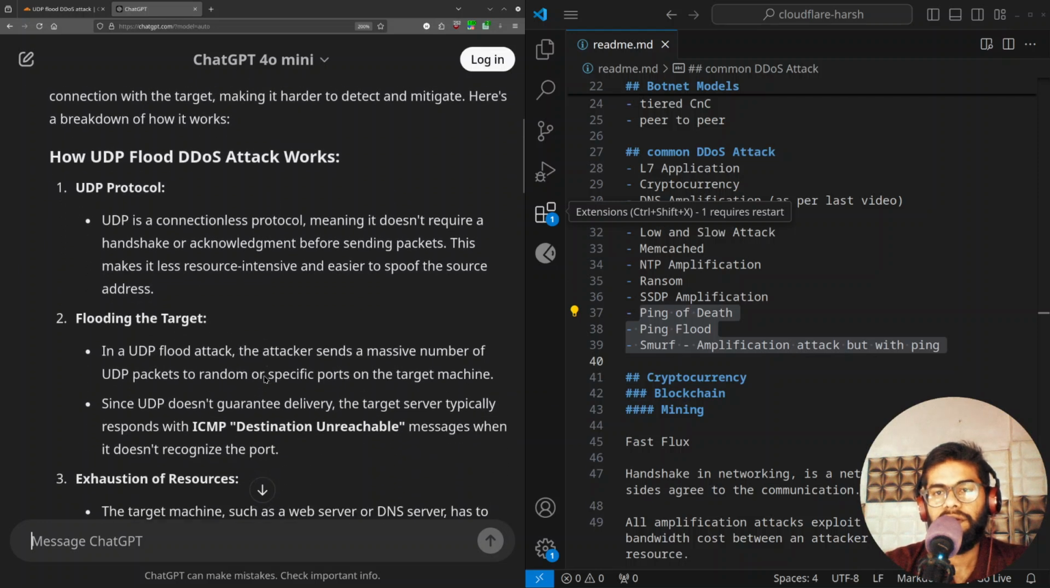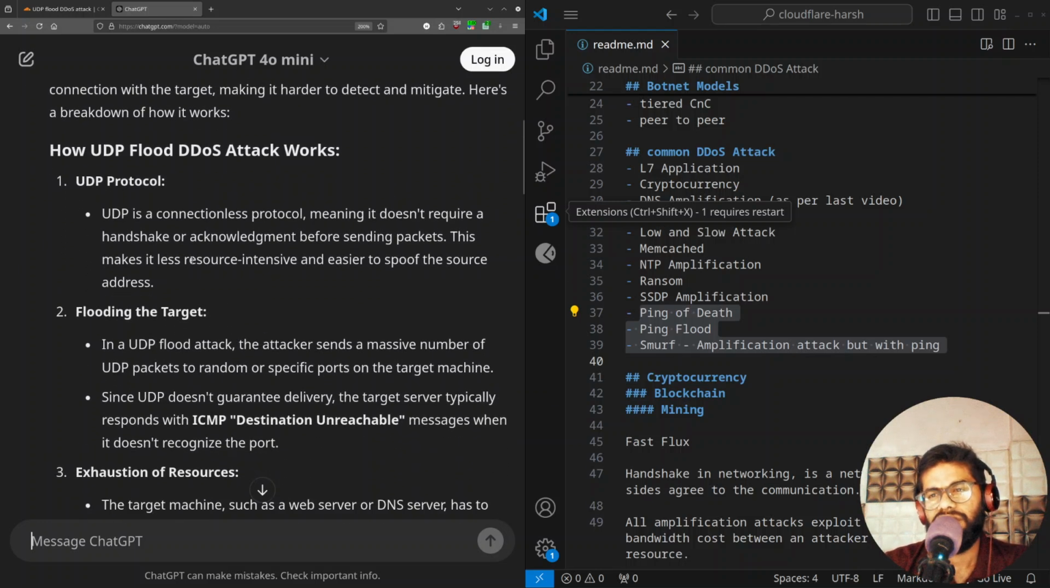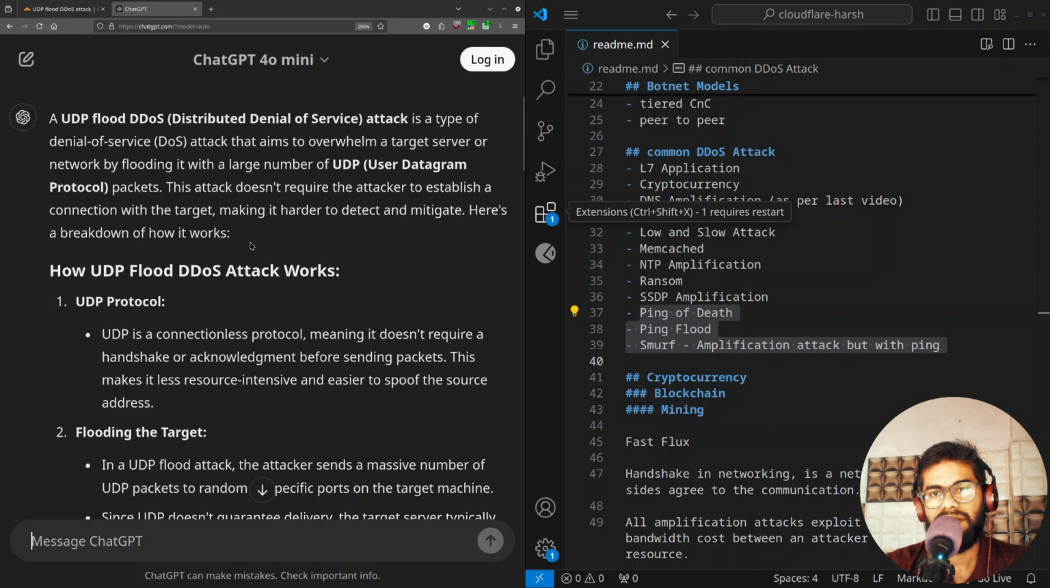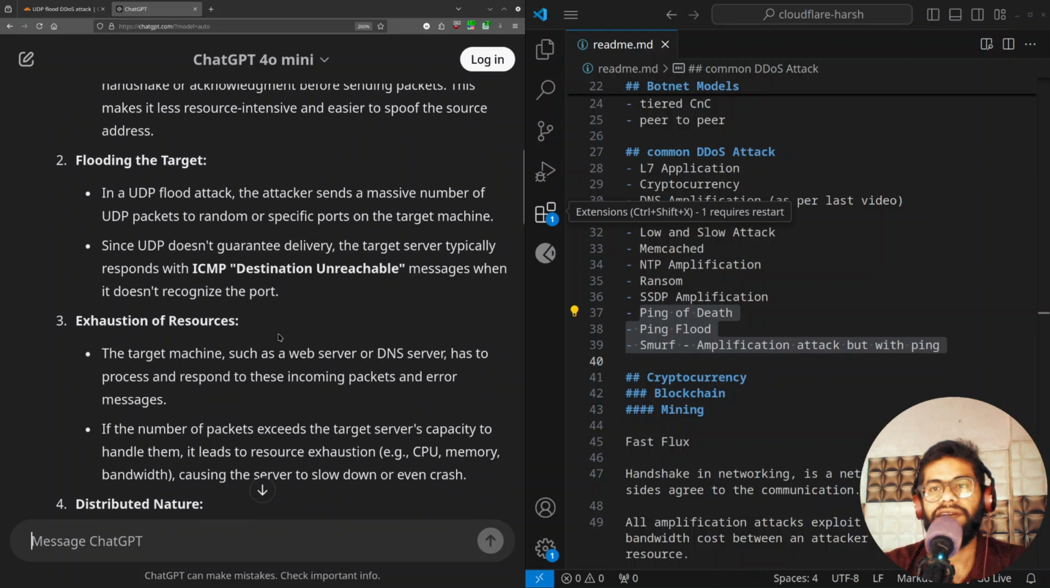And here is a breakdown. The first: UDP is a connectionless protocol, meaning it does not require a handshake or acknowledgement before sending packets. Okay, this makes it less resource intensive and easier to spoof the source address. Next is flooding the target. So we are studying the components of the attack, flooding the target. In a UDP flood attack, the attacker sends a massive number of UDP packets to random or a specific port on the target machine. Since UDP does not guarantee delivery, the target typically responds with an ICMP destination unreachable message when it does not recognize the port.